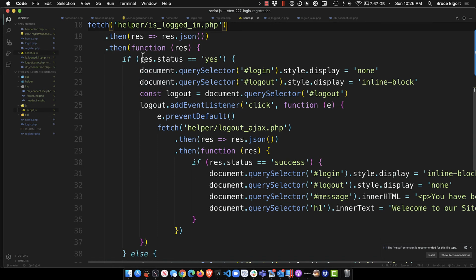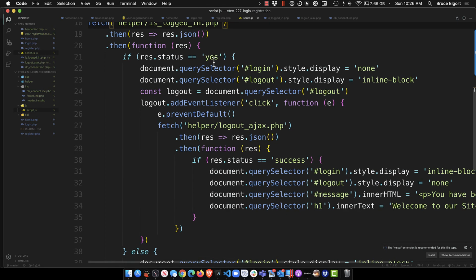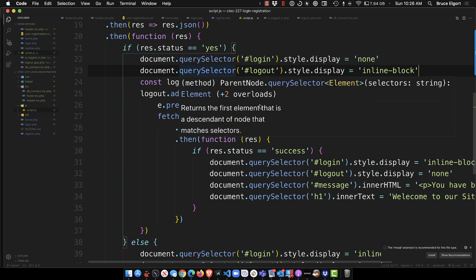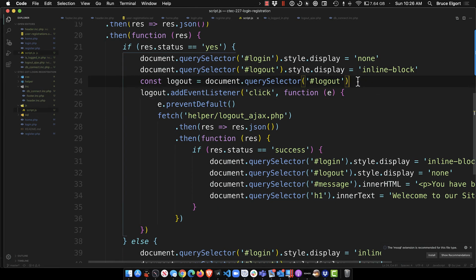And if they are logged in, if the value of the status property that came back is yes, then I go and display the login. I set it to none because we just logged in. I set the logout to inline block so that link shows. And then what I do here is I go and get a handle to logout.